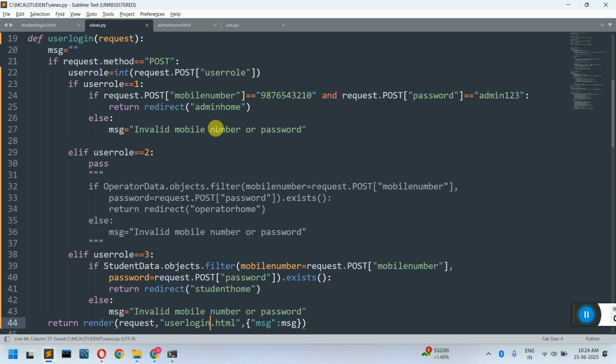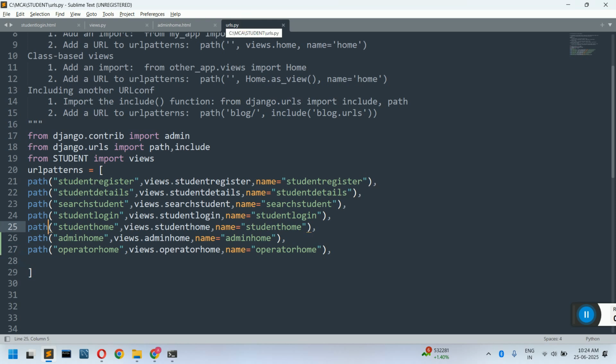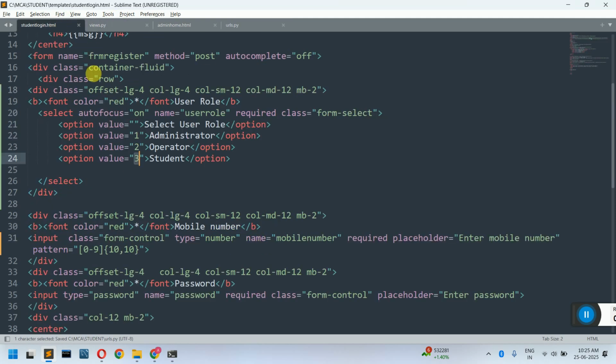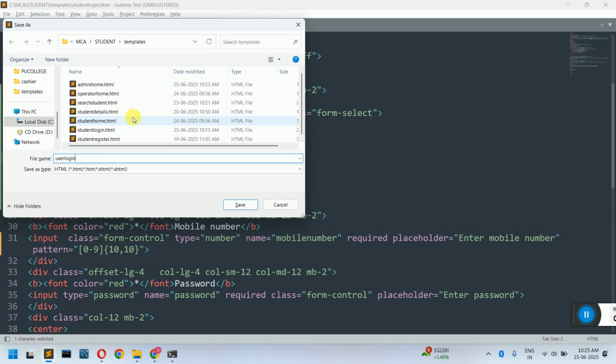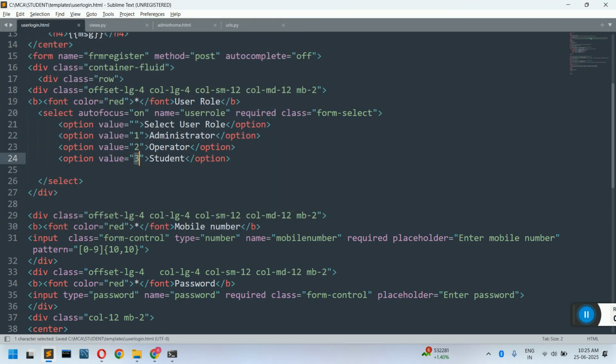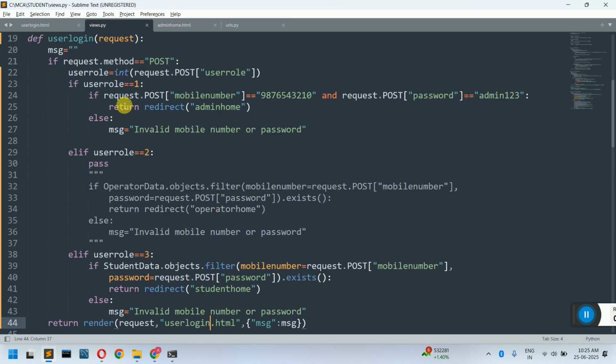Okay. The same way, in the URLs also we have to change. Instead of student login, I'm making it as user login, user login, user login, and even the HTML file has to be created with the same features, userlogin.html. Okay, so this is userlogin.html. So you can write down the function starting from line number 19 to line number 44.